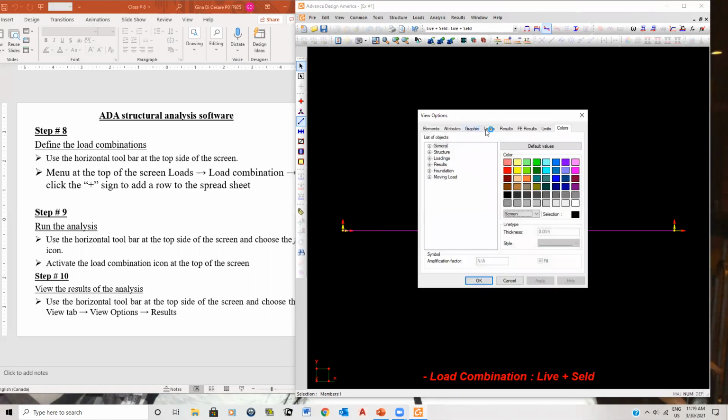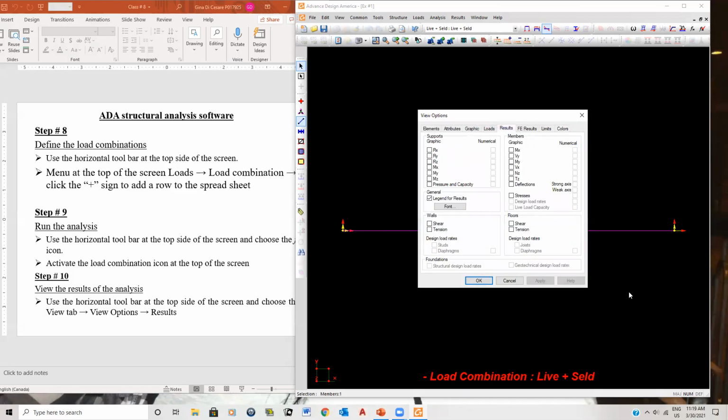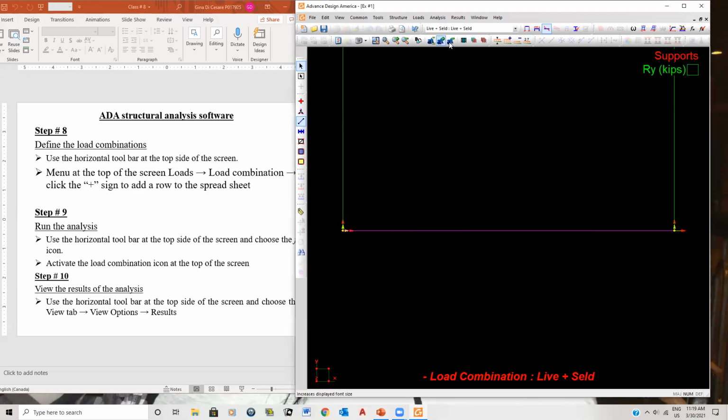Okay, now if I hit the result tab, I want everybody to hit the result tab on view options. The first thing I like to look at whenever I do the analysis is my reaction. So I want to see RY. If I click here, it's going to show me the direction. It's also going to give me the numerical value. So I press apply.